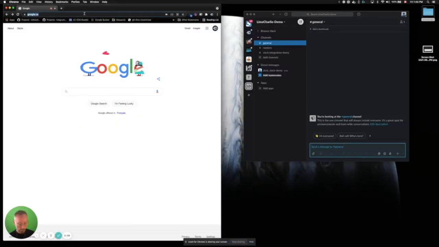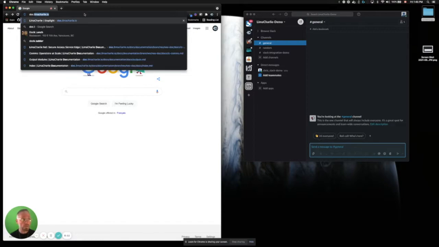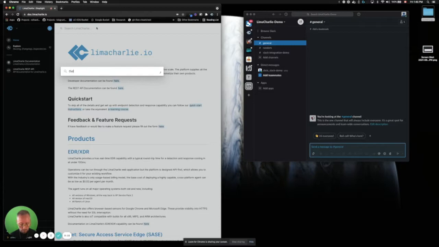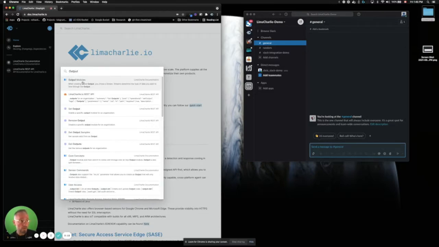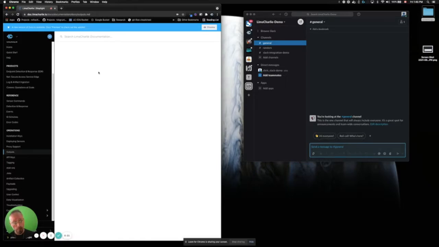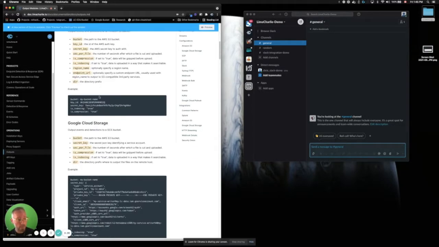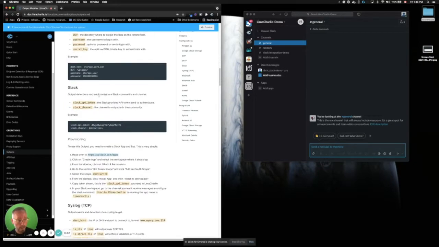To get started, we're going to visit the doc at doc.limacharlie.io. And from the search bar at the top, we're going to look for output modules. You'll see the output modules documentation shows a bunch of configuration for the wide variety of areas you can send your data from LimaCharlie. But for this example, we're only going to be looking at Slack.